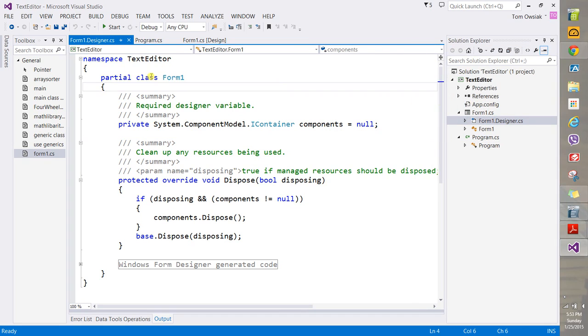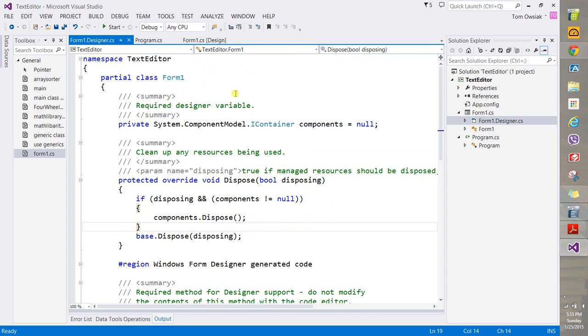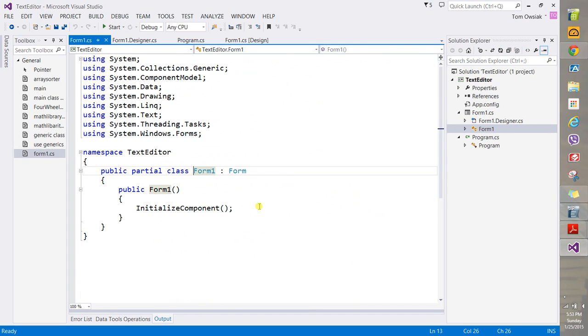Okay, so it says partial class, so as I said in the previous video, partial classes are used here. Okay, and then you have this interface container. Okay, then you have this dispose method. Now here if you expand this, is the initialize component, and if you go to form 1, that looks like this. Okay, this is public partial class form 1, and it is a kind of form because it inherits from it. You see this? Alright, so there's a lot of code that's generated by default here.